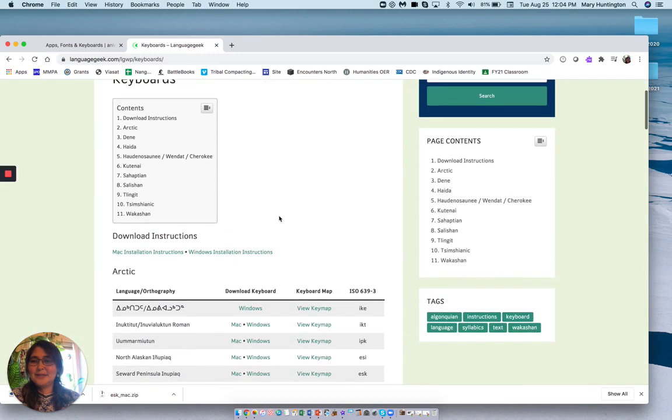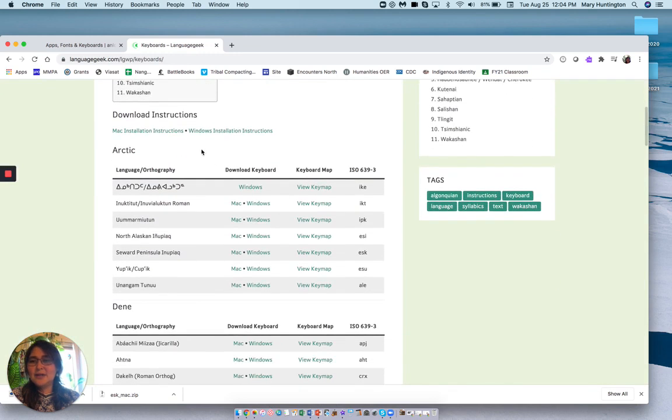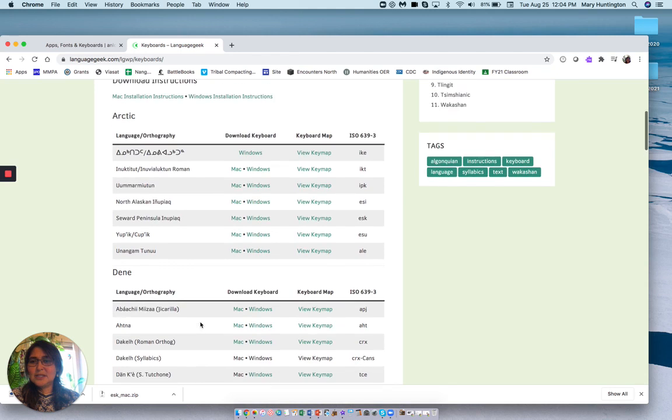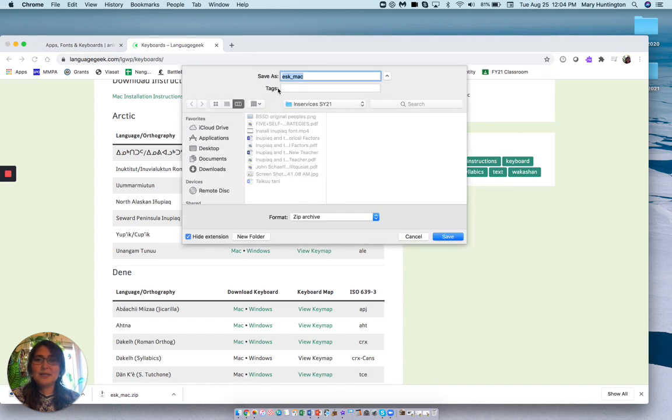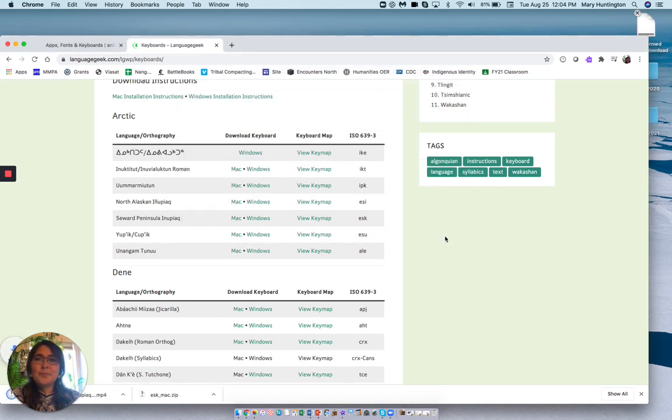We are being redirected. If you scroll down, you'll find the different languages. I am from Shishmaref, so I use the Seward Peninsula, and this is a Mac that I'm using. I am going to download it, and first I click on my desktop so that it goes to my desktop instead of where I last was. Save it.